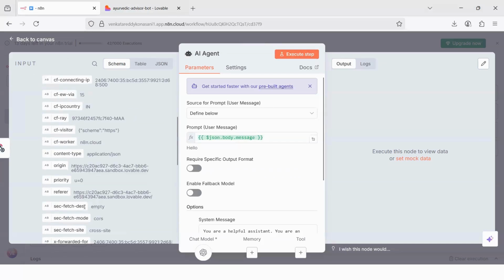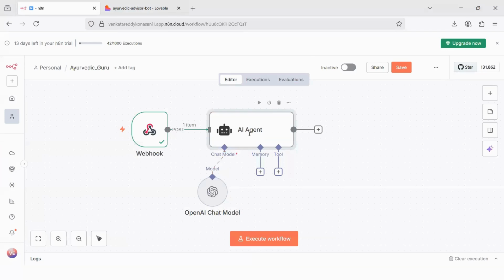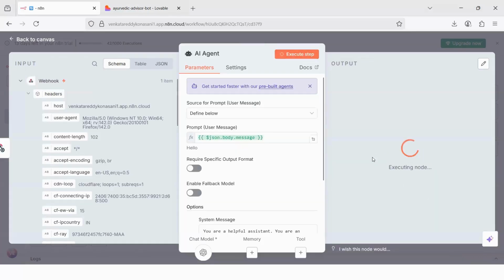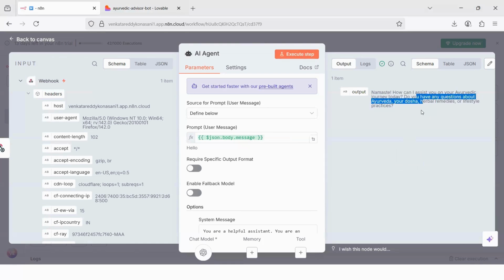The user has sent hello only. So let's do one thing. We will try to, okay, let's execute this and see for hello, what is the result? Namaste, how can I help you, etc. It is giving: I assist you on Ayurvedic journey today. Do you have any questions about Ayurveda, your dosha, herbal remedies, or life practices?